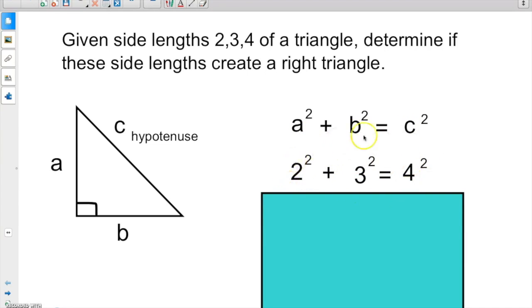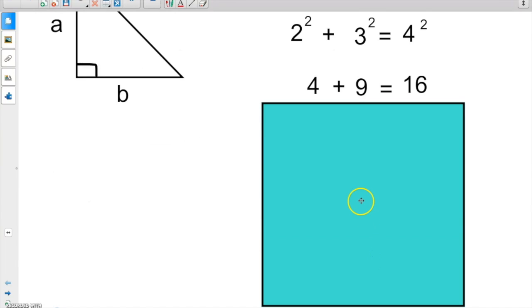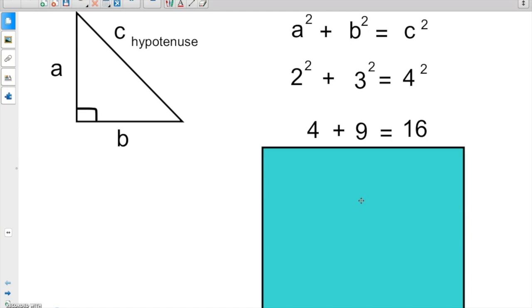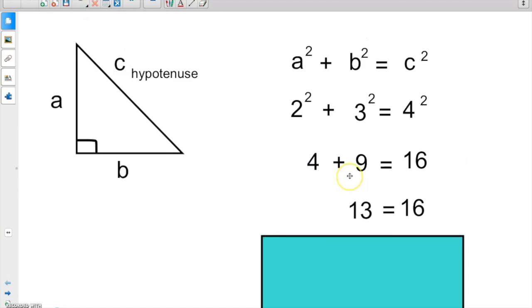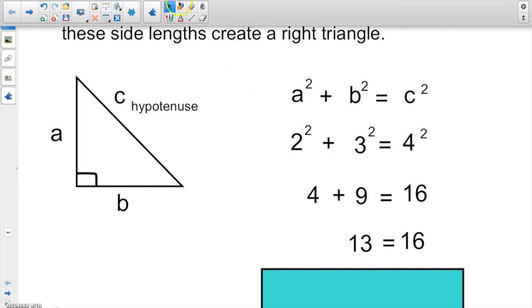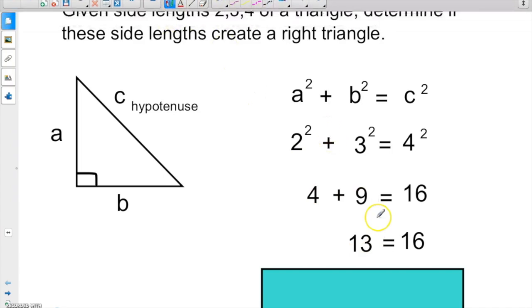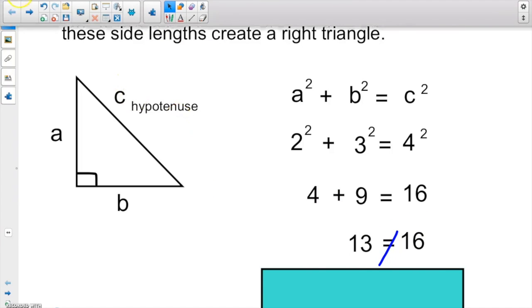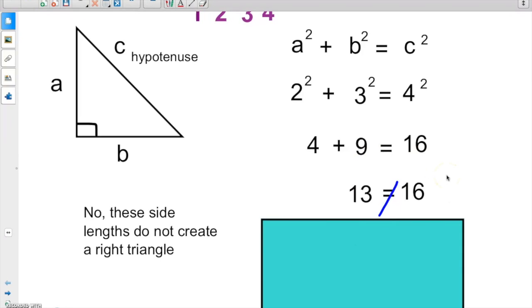Now, with order of operations, we have no parentheses. However, we do have exponents. So we're going to start with 2 squared, then we have 3 squared, and we have 4 squared, which will bring us down to 4 plus 9 is equal to 16, which with further simplification we find 13 is equal to 16, which we know is absolutely not true. So in this case, we end up getting an answer that does not make sense. Our final answer for this problem would be, no, these side lengths do not create a right triangle.